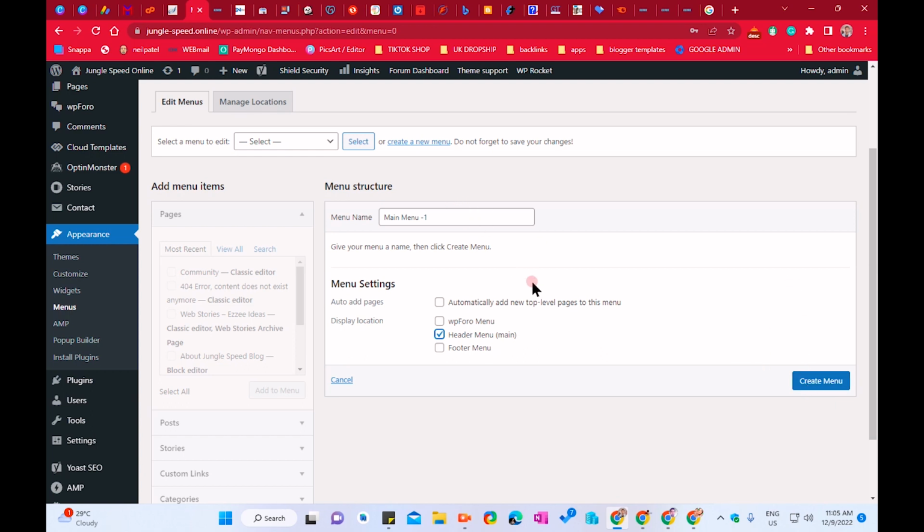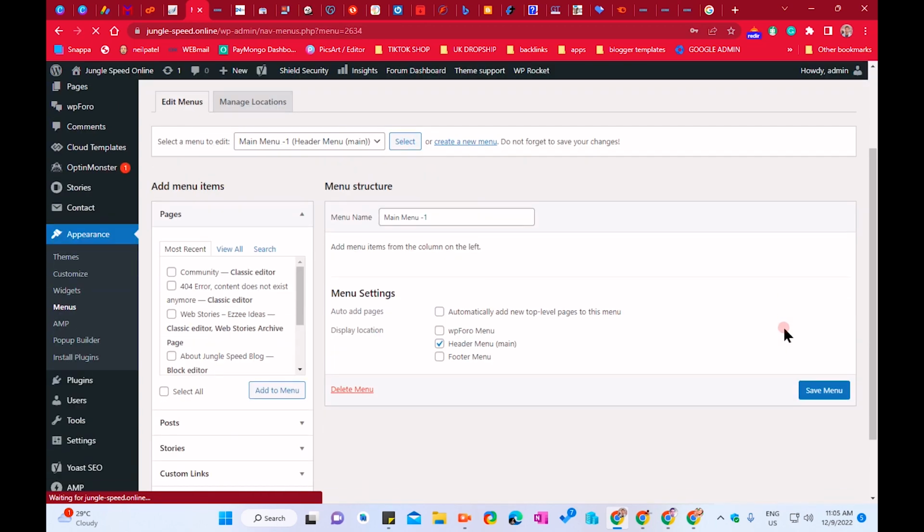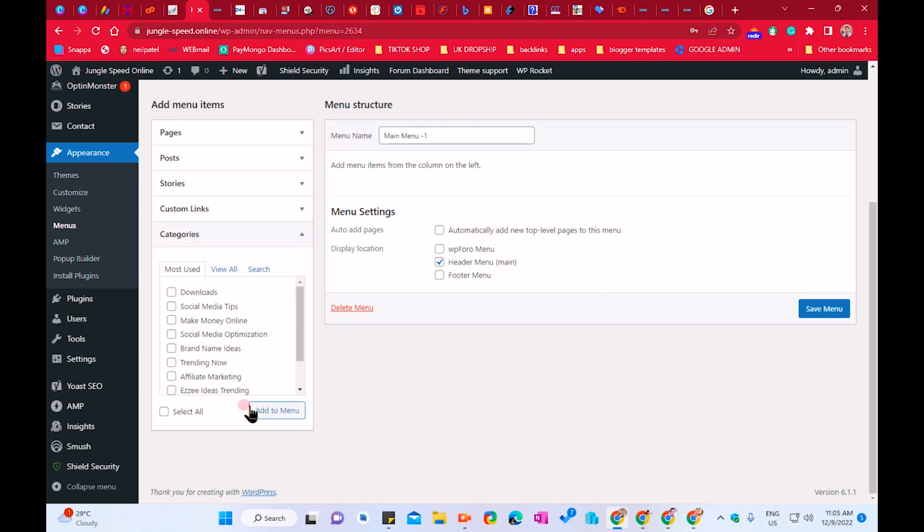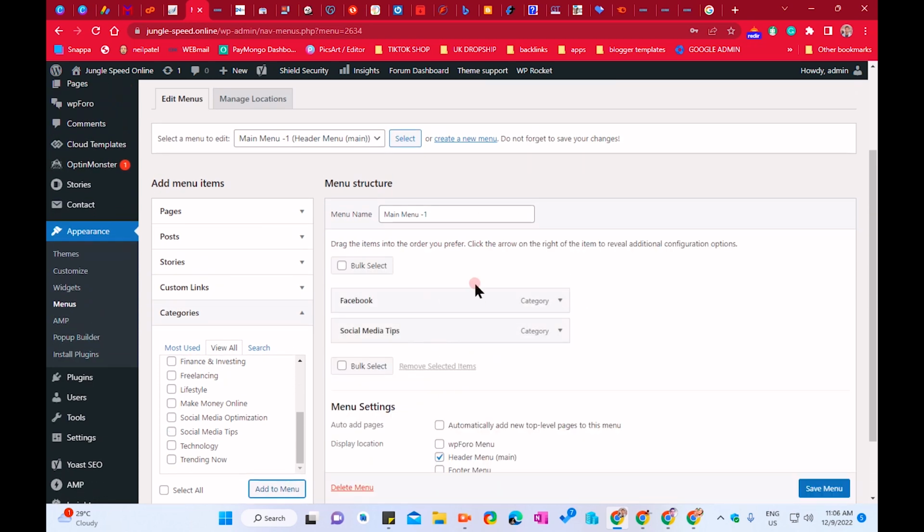This will create the menu. Let me show you. So this is already created. Now we will scroll down. This will auto select here. We scroll down to the categories we just made. Click on view all, and you will find all the categories we just created. Social media tips is already here, and Facebook is here too. We select those and click add to menu. It will add them here in the menu.